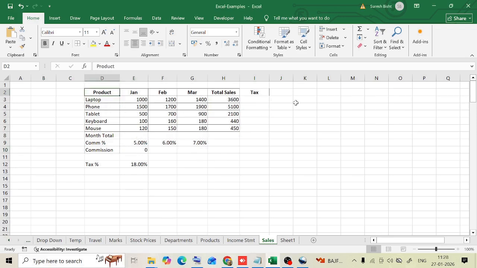Hi everyone. In this video we will learn about cell referencing in Excel. A cell reference in Excel is basically the cell address that identifies a cell in Excel. It's a combination of a column letter and a row number. So here in the name box you can see the cell address, the cell reference. As I go to the other cells, the cell address changes in the name box.